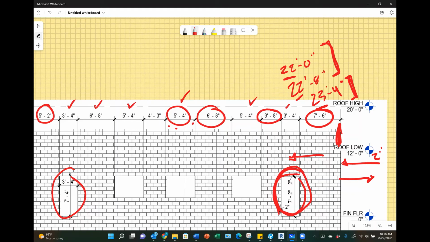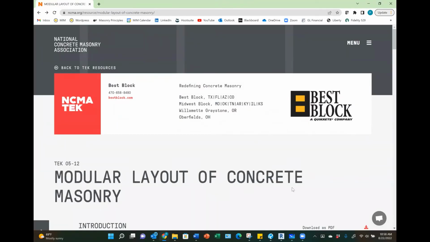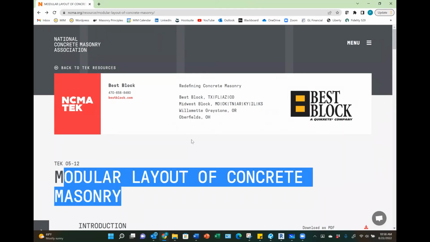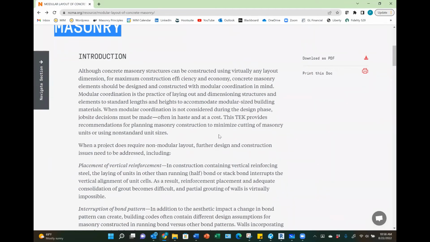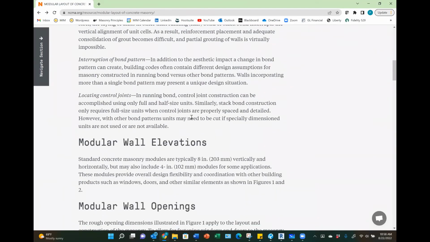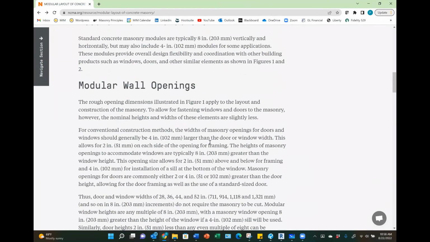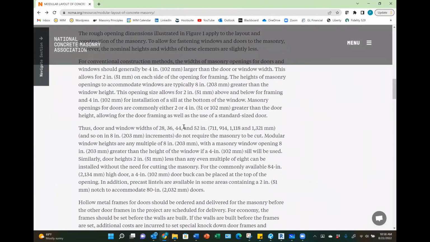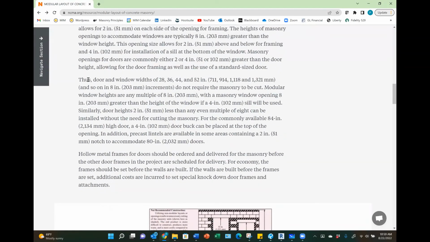NCMA does have a few tech notes that basically go over what we just discussed. Tech note 05-12 is on modular layouts of concrete masonry. They go through the different things we discussed about wall elevations and openings, in terms of head heights, sill heights, and how much wider they need to be. It gives us nominal widths here.